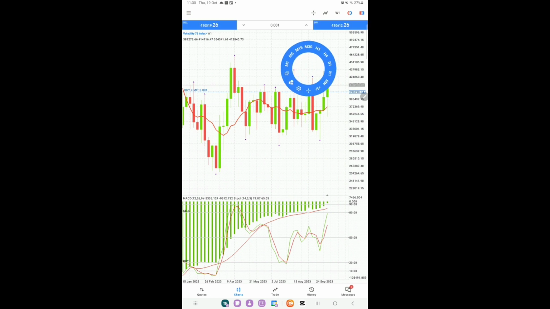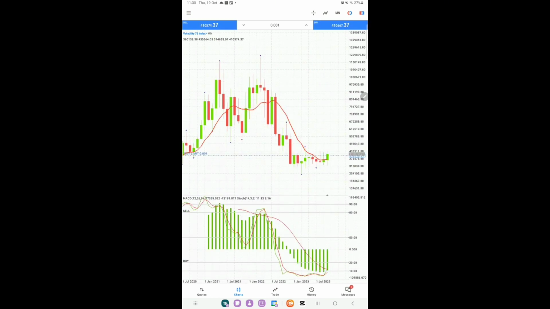So when you click on MN, it represents the monthly time frame. So each of these candles represents a month. So if you count 12 of them, that's 1 year. So let's go back to 1 minute.